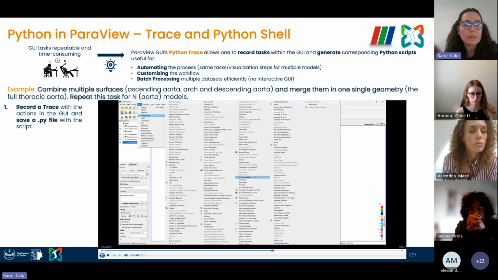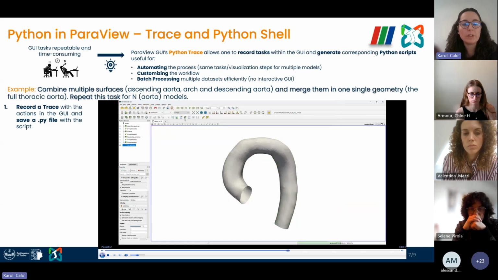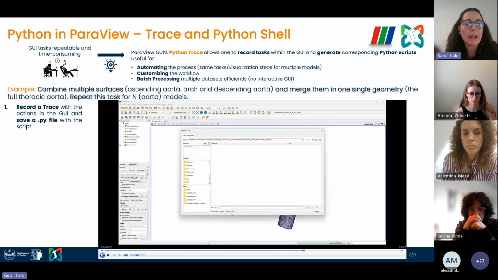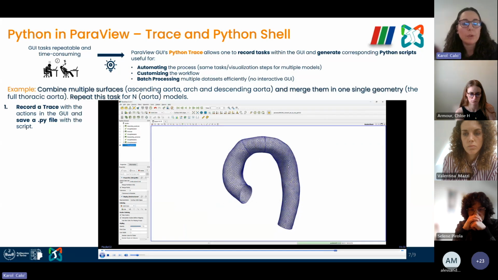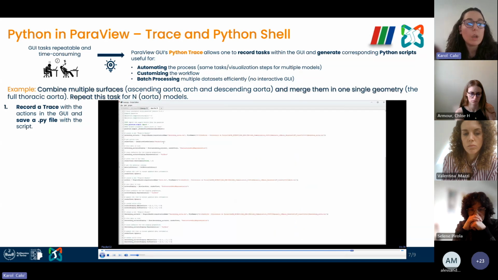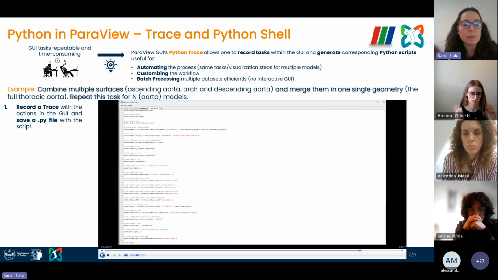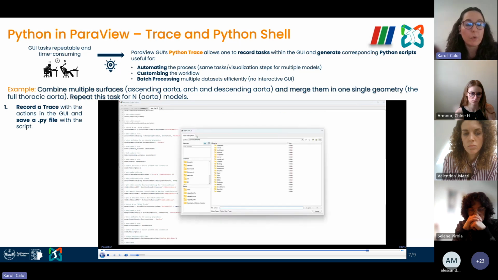And then on this object, I apply the Merge Blocks filter, which merges the 3 different topologies into one single surface. That is my desired output. Then I can save this merged surface, for example, in a VTK surface file. After that, I have performed all of the tasks on my single model. I can stop the trace, and as you can see, ParaView generates a Python script with all the steps that I have performed, and I can save this Python script, of course, in a Py file.